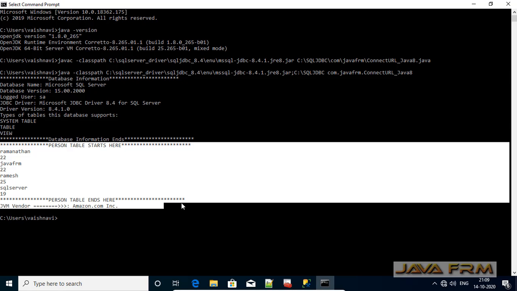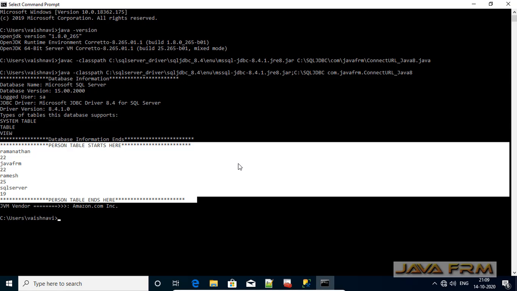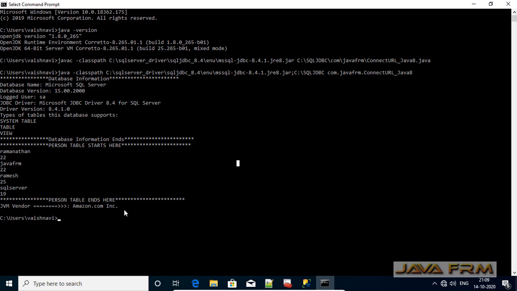So through Amazon Corretto JDK 8 and Microsoft JDBC Driver, we are able to connect to the SQL Server 2019 Express Edition database. So Amazon Corretto OpenJDK 8 supports the Microsoft JDBC Driver for Java 8.